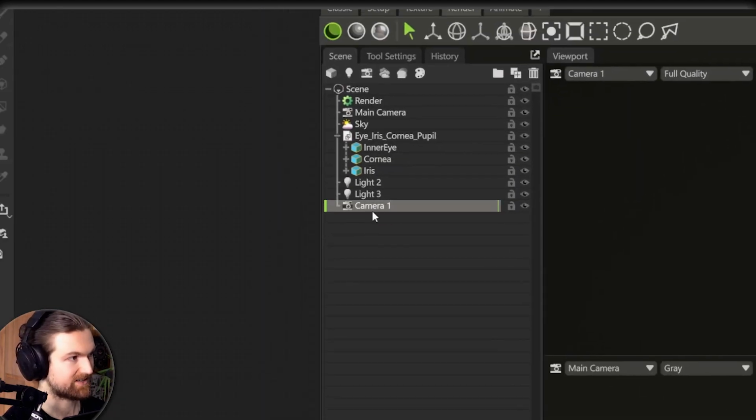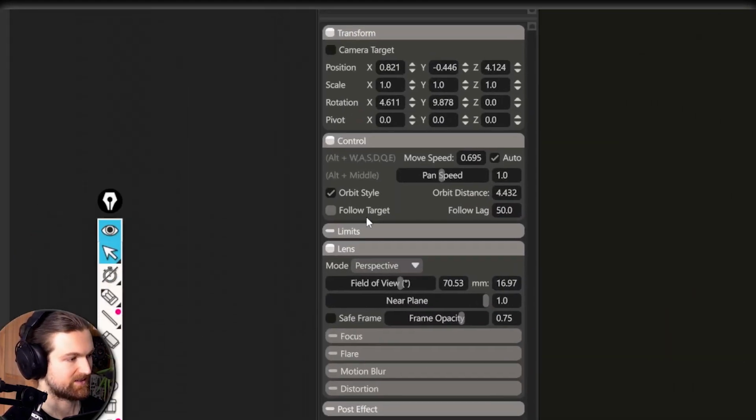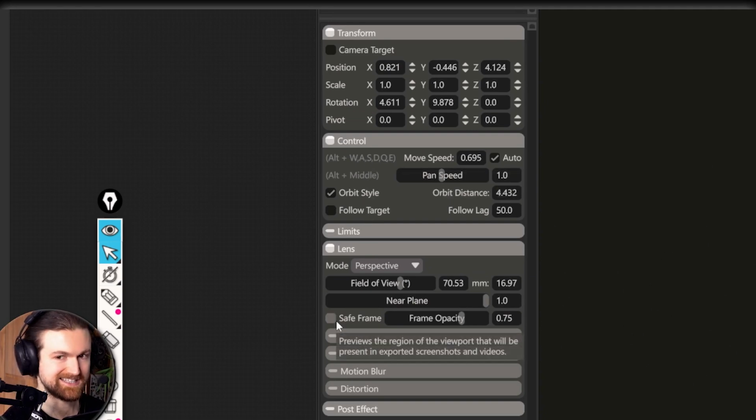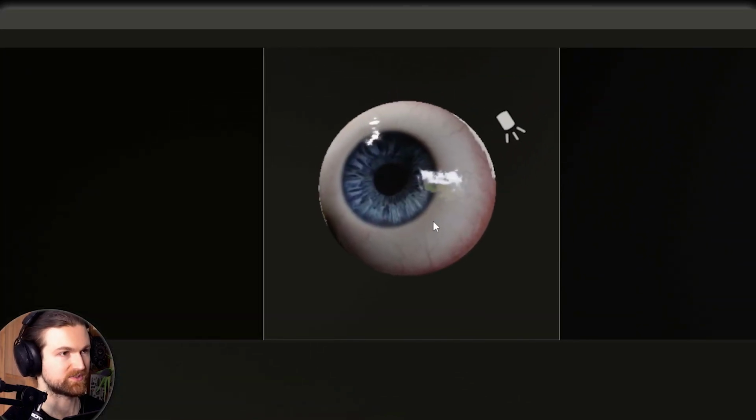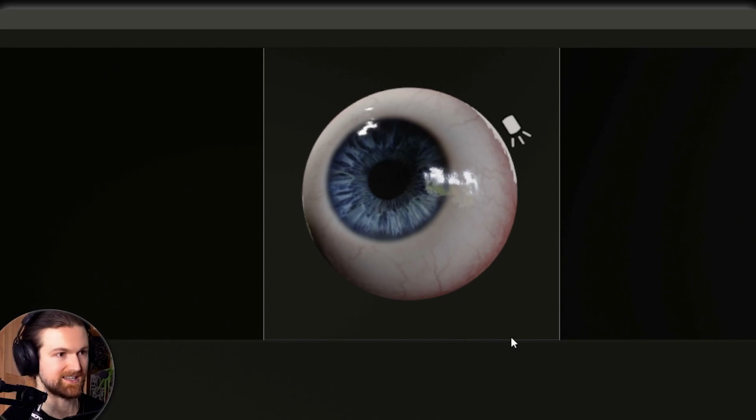Now, if we come back to our camera, we actually want to preview this on the screen. So come down to your settings. We'll activate under lenses something called safe frame. Now, if we look back here, it's put a nice little square around. Now we can adjust our main camera to fit this eye in the area.